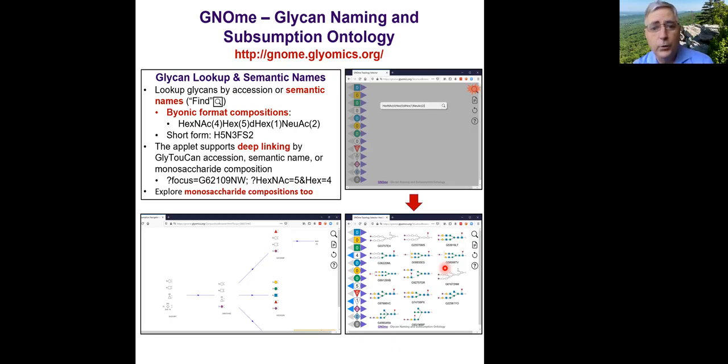One of the ways that we have to navigate in GNOme, which is not interactive, is by looking for specific semantic names. We've been populating semantic names into GNOme to make it easier to find the compositions you care about. So for example, if you have a bionic format composition, you can see an example right here. You can paste that into the find modality of the interactive applet and immediately jump to the set of topologies which are consistent with that composition.